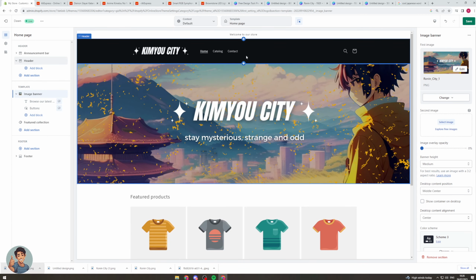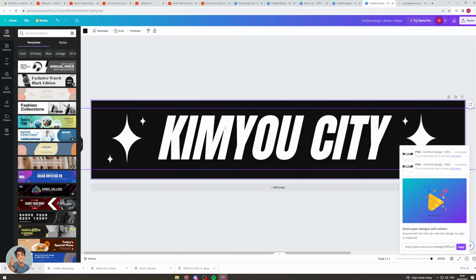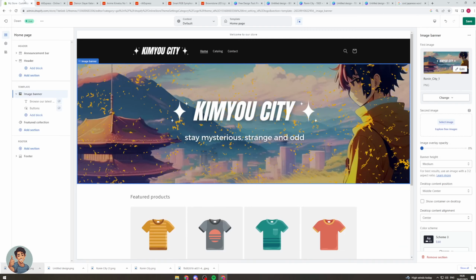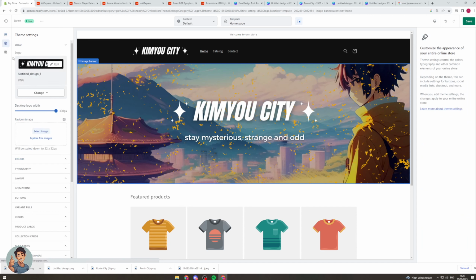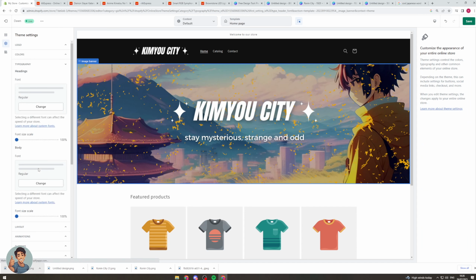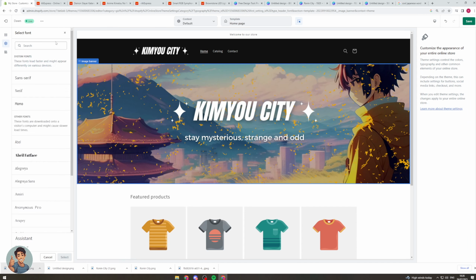So the next thing we need to do, what font is it actually? Because that was actually a really nice font. It is Anton. We're going to use Anton. So I'm going to go to theme settings now, and I'm going to go to typography. I'm going to type in Anton here. Hopefully they have it. I'm not sure they will. They don't.